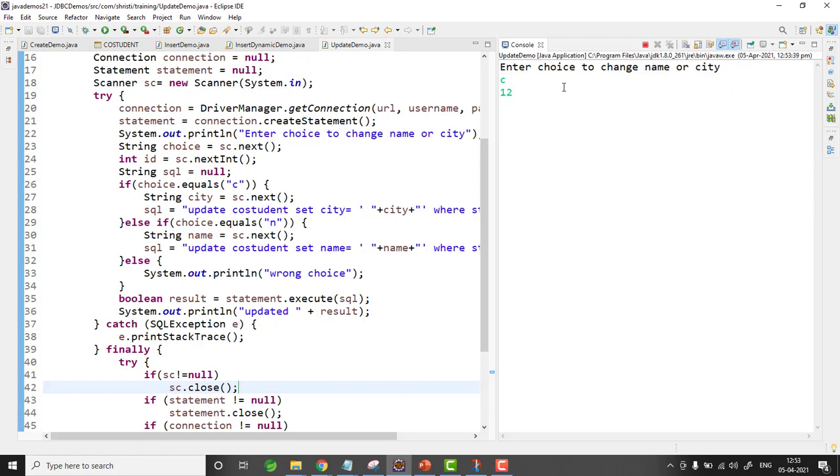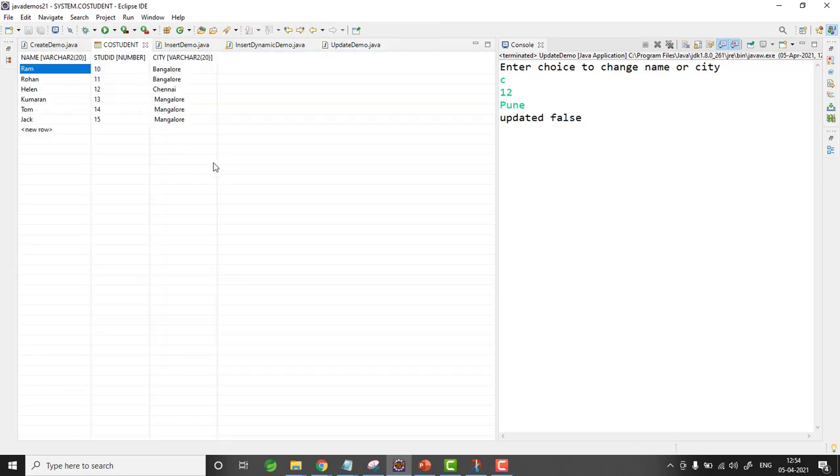Now I need to change it. Pune. Updated false. ID 12. Refresh. Changed to Pune. Same thing again, run it.